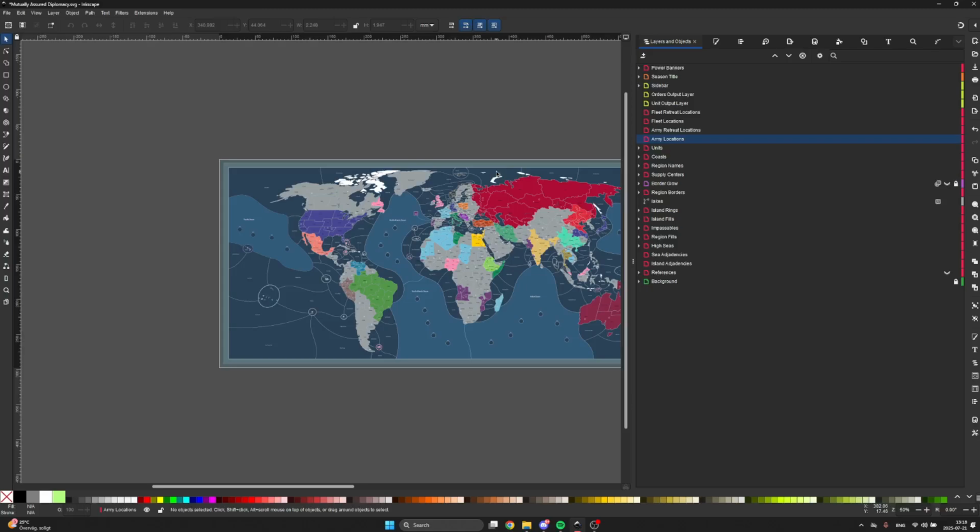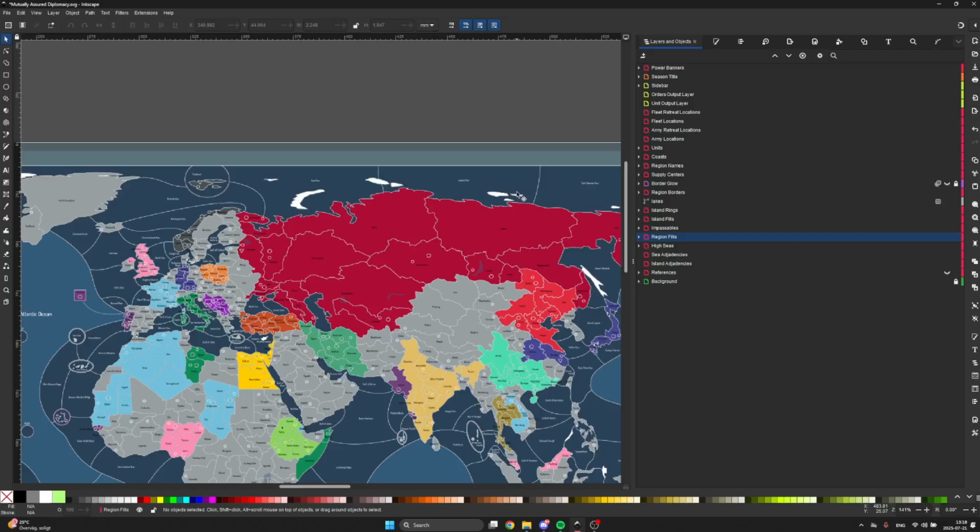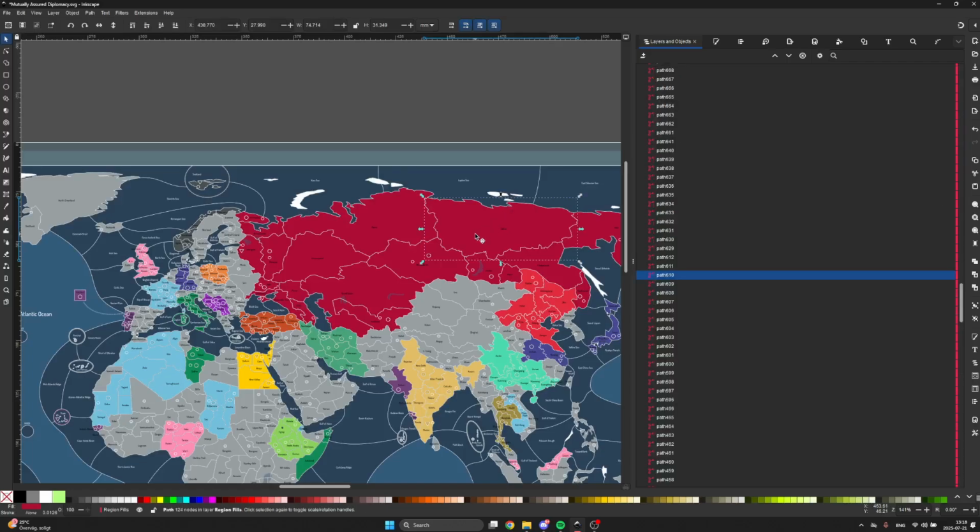Okay, so once we've done this, what is the next step? Well, we will need to start setting up this for the bot, of course. So I will start with the easy stuff and we'll move on towards the more annoying stuff. So let's take a look at the region fills. So in the region fills layer, you will have one object per tile, land tile.